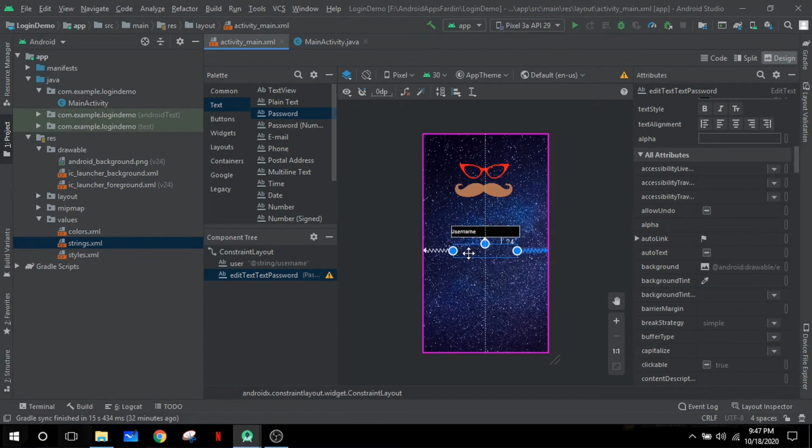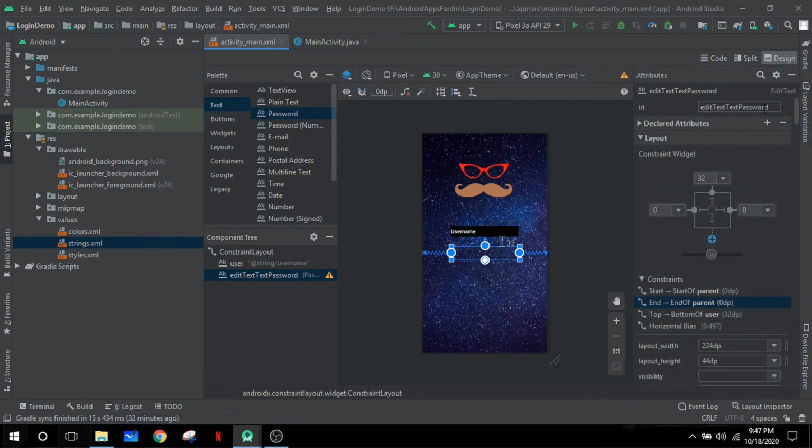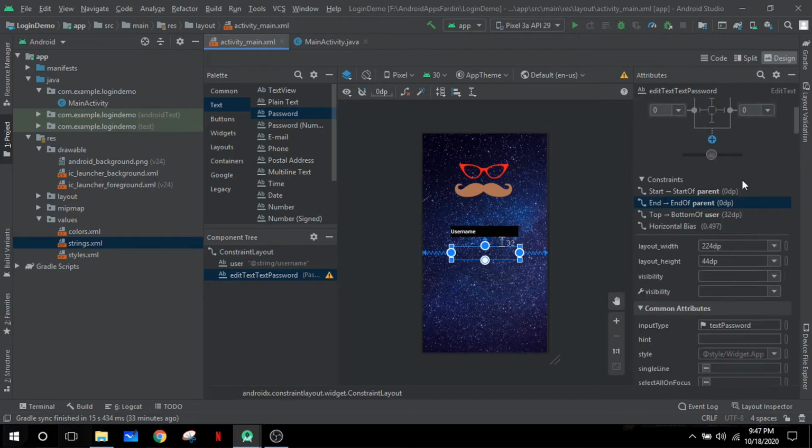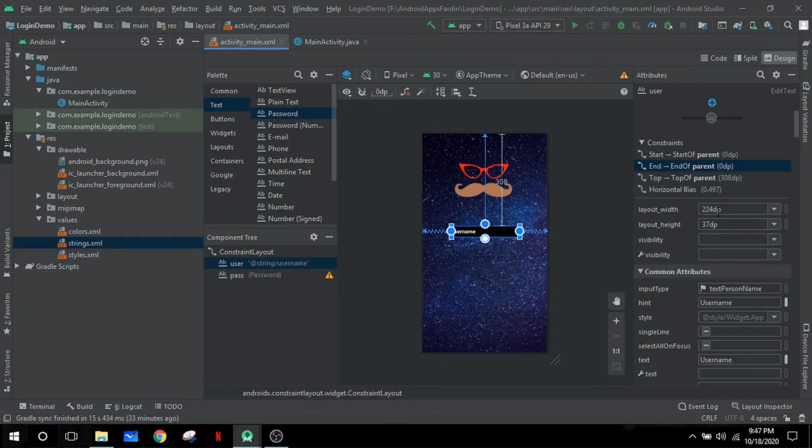Okay, now let me fix the size. Okay, let me enhance it a bit more. Now here in my ID, what I can do is give the pass as my ID. Then the size of this username and the password should be similar, right? So let's see. Here in my username, the layout width is 224 and layout height is 37, right? So let me give it as 224 and 37.